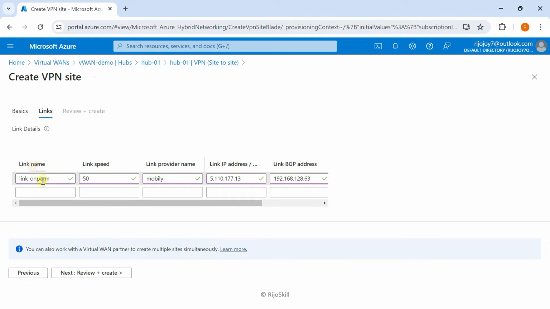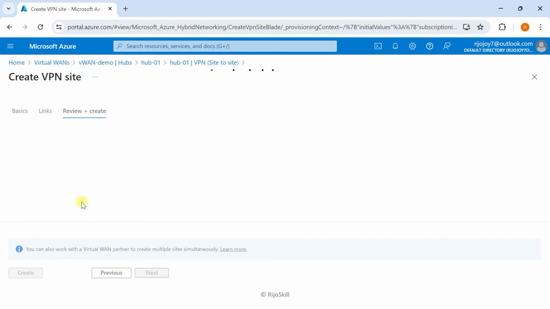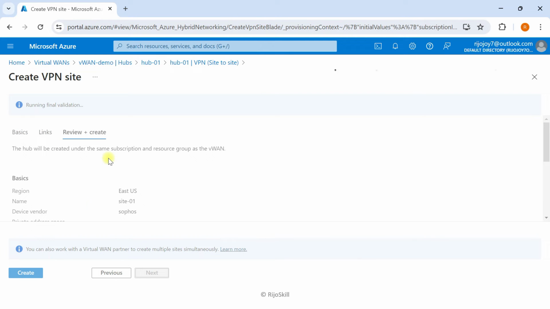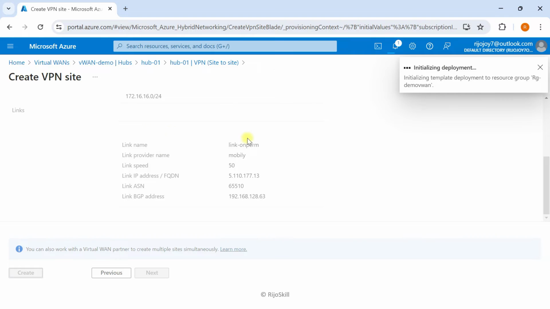So now we completed link name, link speed, link provider name, link IP address, link BGP IP address, and link ASN. After that, next, review. Then just click create. So now what happened? We created our site BGP. Okay. So after deployment is completed, it takes a little bit of time. I will pause my video. After it completes, I will come back.